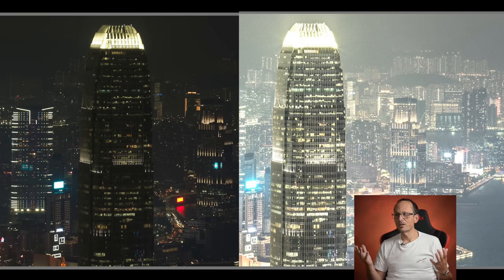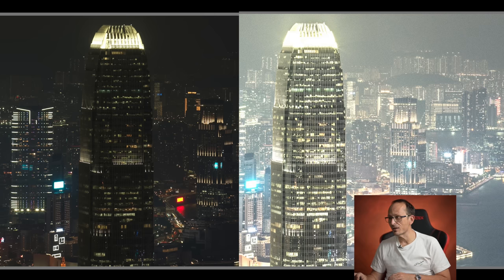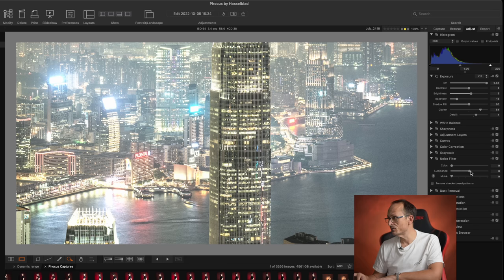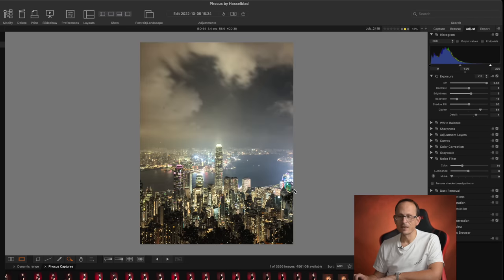But again, taking a look at where we started out to where we ended up, you would think they were different frames taken at different exposures. And yes, on this one, where we've done more drastic work, there is some noise coming in on the shot, but it's going to be pretty easy to eliminate. And then we've got a completely usable file.